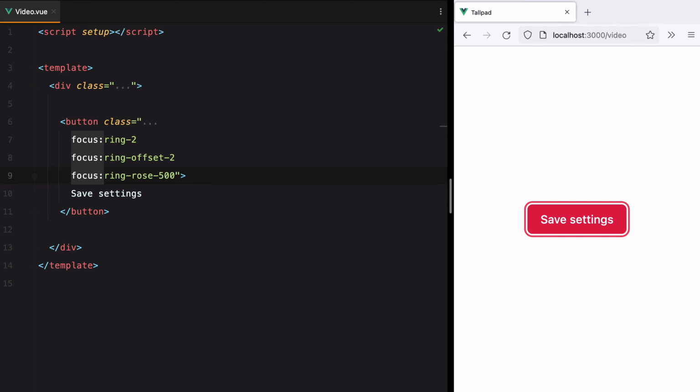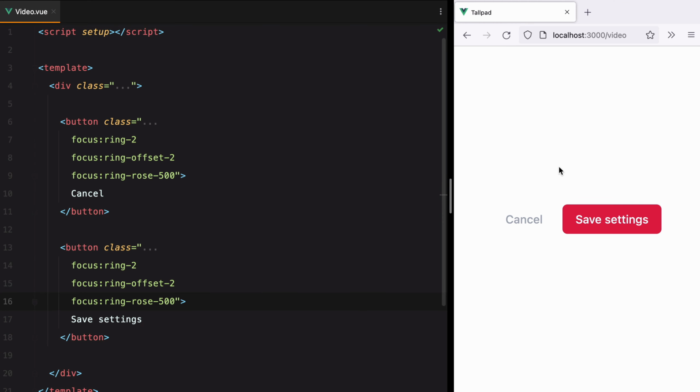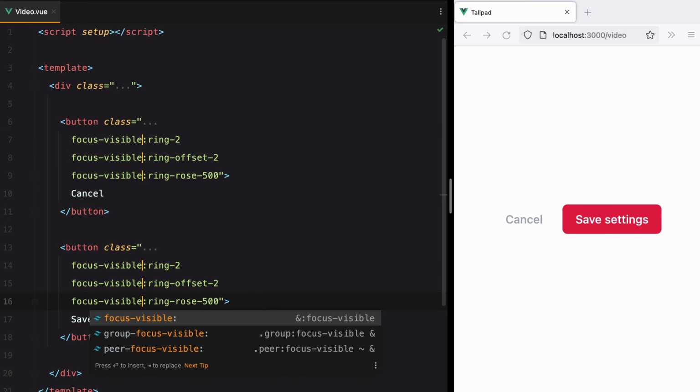However, sometimes we might want to style the focused elements only when navigating using the keyboard. For example, this cancel button right here doesn't look that great when the ring is applied. To apply focus classes only when navigating with the keyboard, we can use the focus visible variant. So I'll go here and replace focus with focus visible.